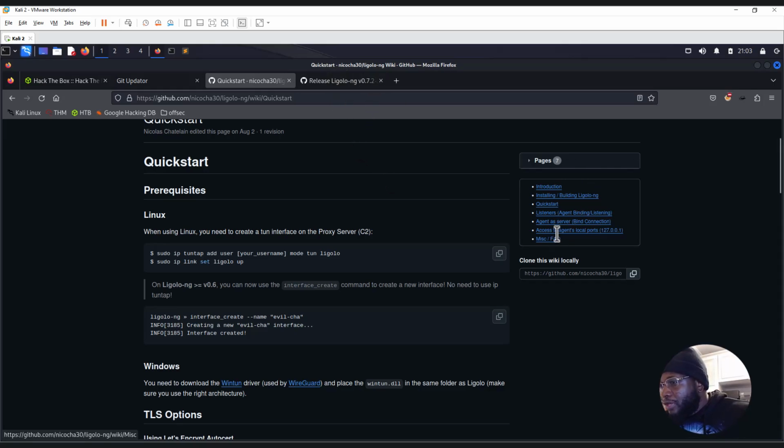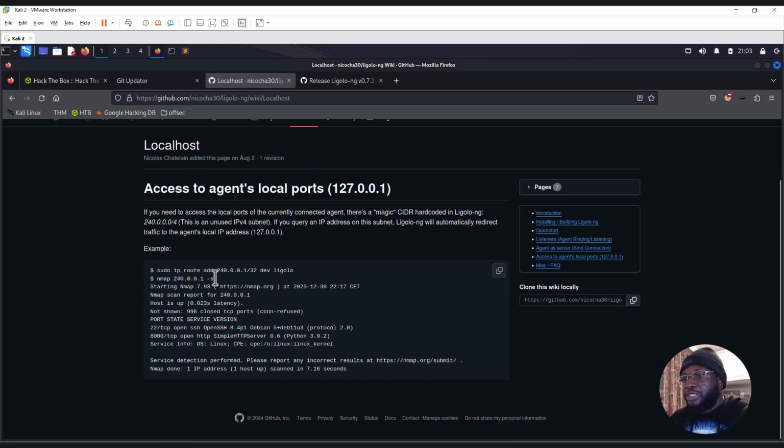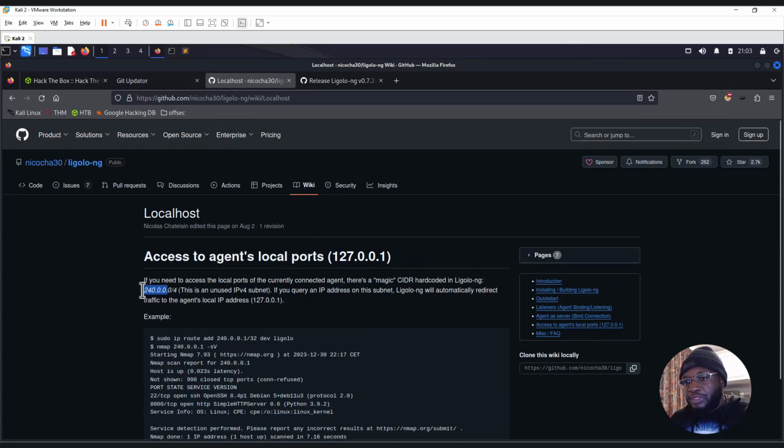And then also, if you come here, so access to agent local port. So this is what we're trying to do. You can see that if you want to access the agent local port on 127.0.0.1, you have to use this particular IP. You see, you have to use this particular IP range, which is an unused IP subnet. It's in the reserved range. All right, so that's what they did here. And then yeah, they were able to access it. So if you don't use this particular IP, you cannot do a local port forward. You will not be able to access the local ports.